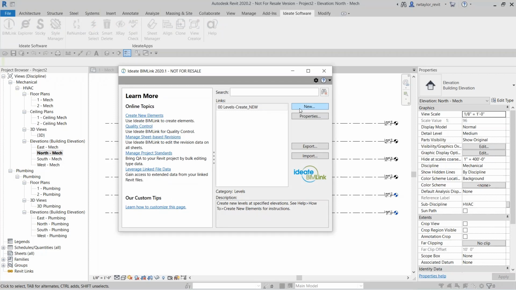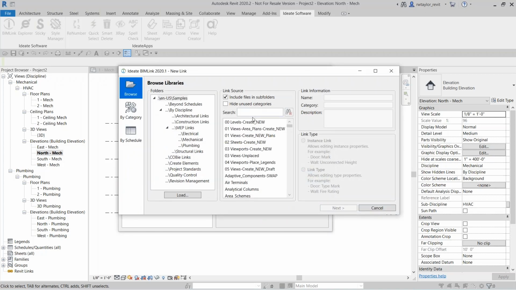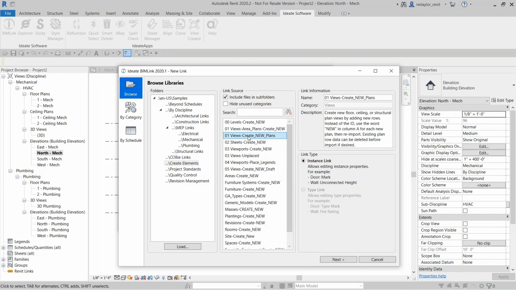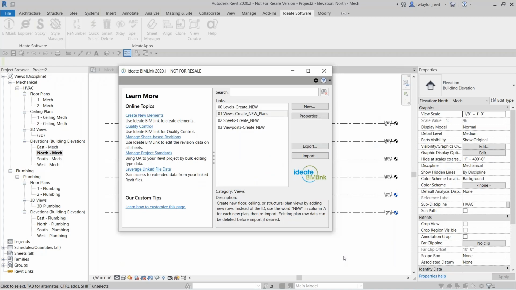I'm going to go to my create new links, right? Create elements. And I can select multiple ones by using the control or the shift. So if I say, oh, well, I want to do views, right? And then I'm going to do a control sheets, and then I'm also going to do viewports. So I'm going to select 1, 2, and 3, and you see they're highlighted in blue. And so when I say next, it actually creates all 3 of them, which is great. So you can actually highlight and do a multi-select.